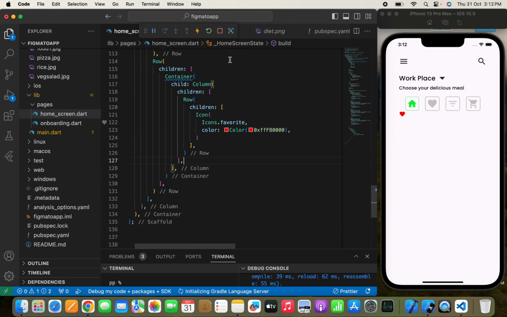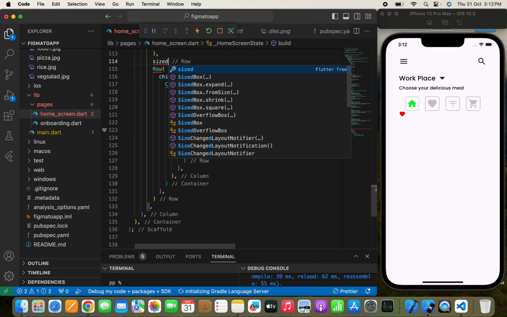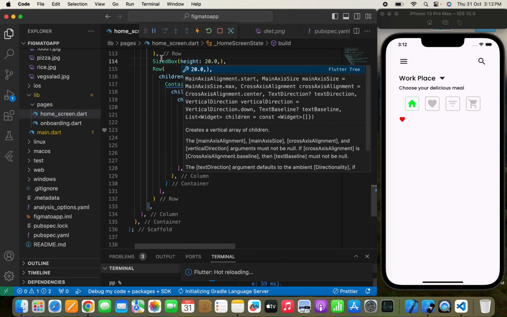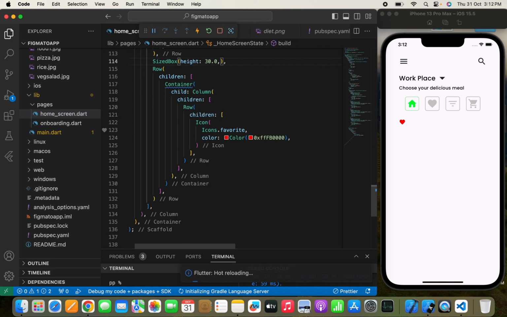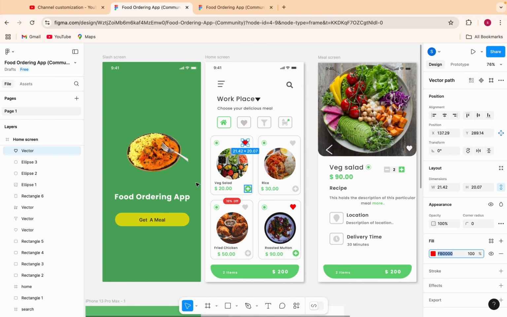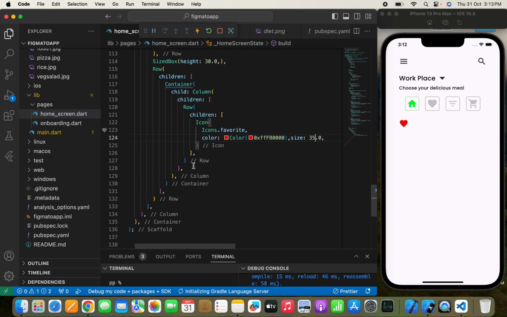Now after this, let's pass a SizedBox which will be the height up to 20.0. Something like this. Or you can pass up to 30, and you can increase a size up to 25.0, or let's keep it 35. Yeah, so here it looks good. Now after this I will pass an image.